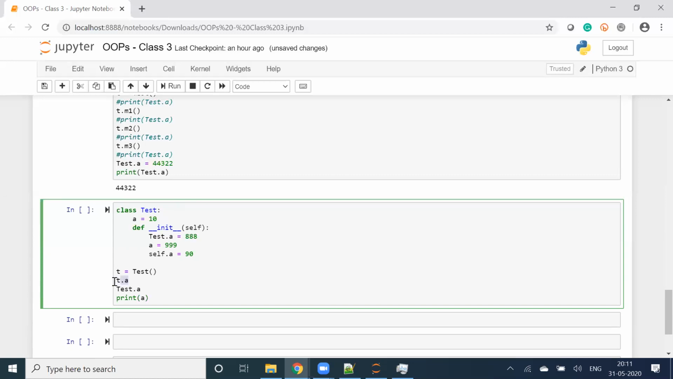What will be the output for t dot a? What will be the output of test dot a? Or will I get any output for print a? Tell me. Let's take one by one. What will be the output of t dot a?